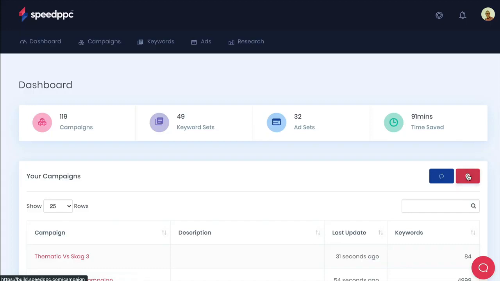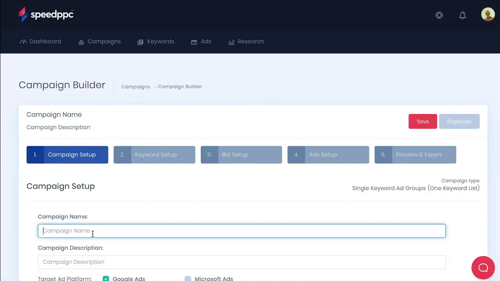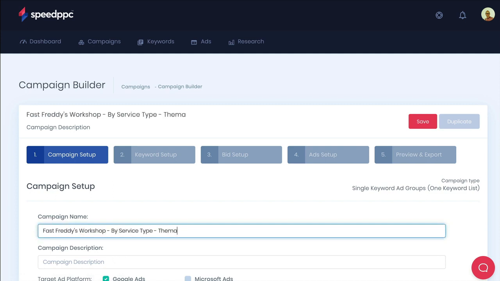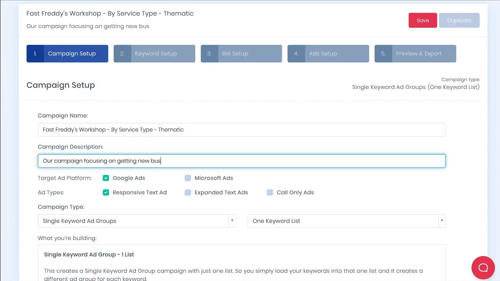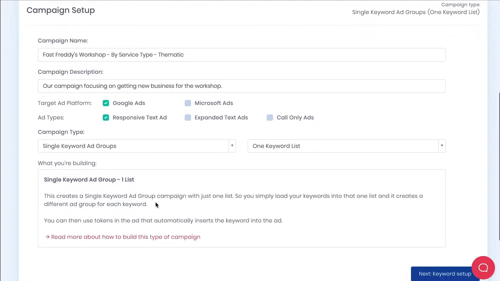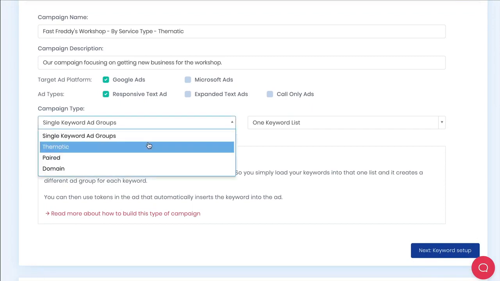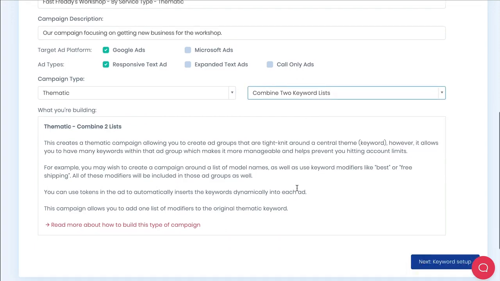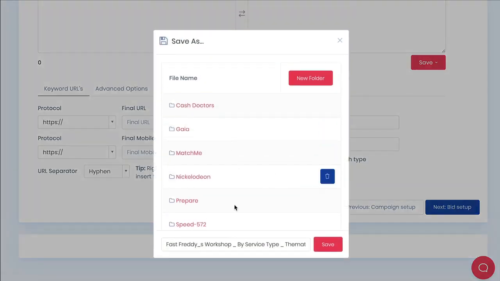First, create a new campaign. I'll name this Fast Freddy's Workshop by service type, thematic. I'll give a quick campaign description. We're building a Google campaign with responsive text ads. The campaign type is a thematic campaign, and we're going to use 2 keyword lists. Hit next.